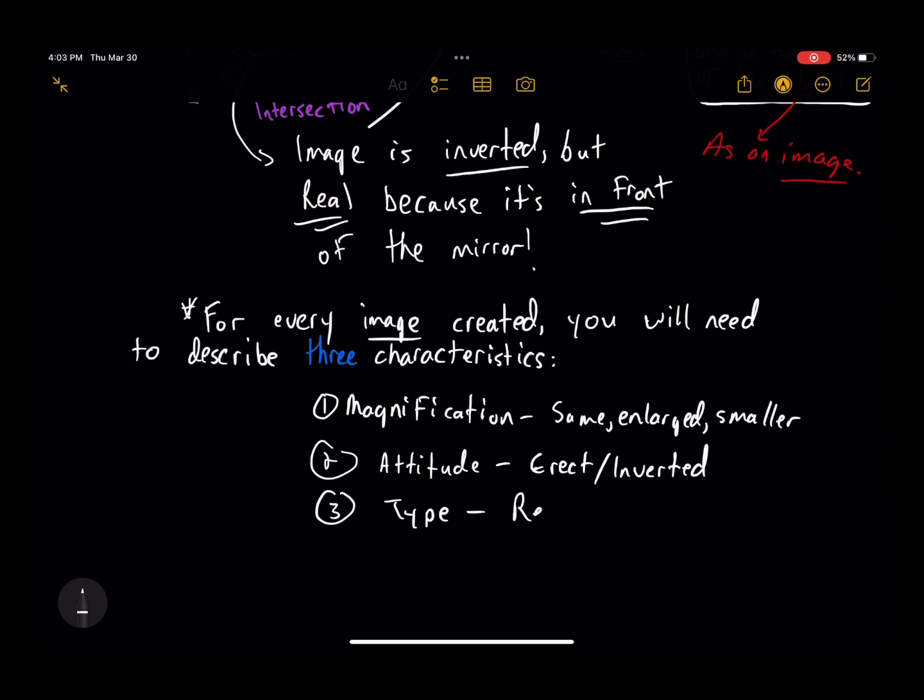And then the third thing that we look at is the image type. So is it real and in front of the mirror, or is it virtual and behind the mirror? And what you'll notice is that each lens, or I should say mirror, tends to form a predictable image type of whether it's real or virtual.